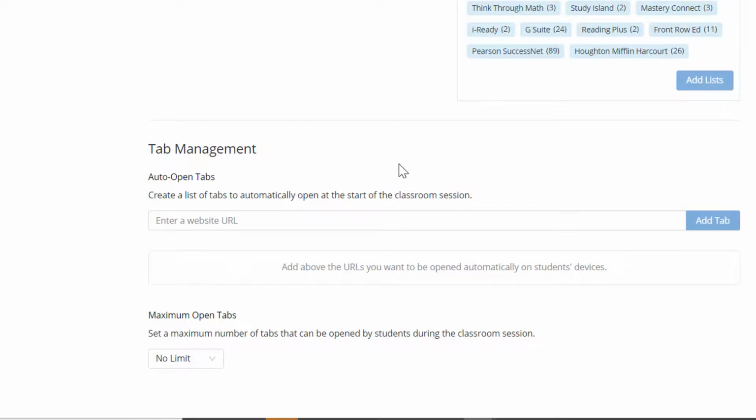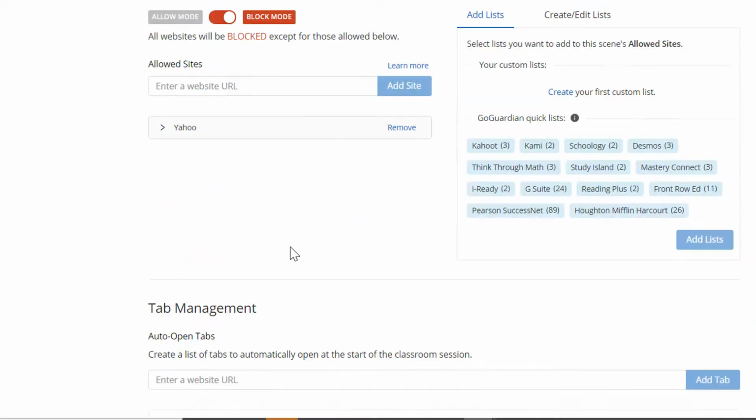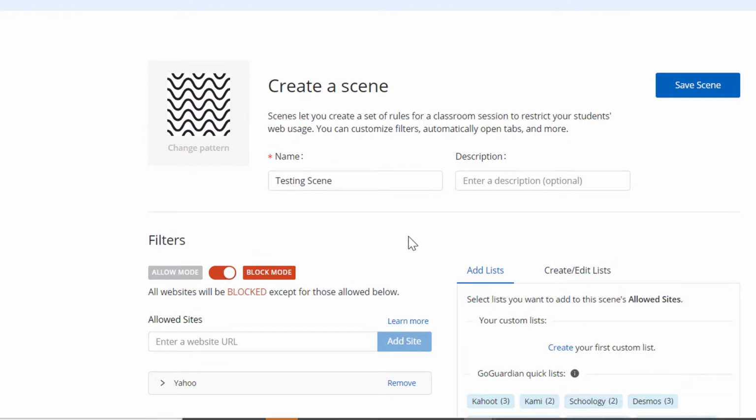Maybe I'm working in Google Drive. I can do the same. I can type in drive.google.com, and when I push this scene out, that website opens for my students. I can also set an open tab's maximum number. So if I only want my kids having three tabs opened at a time, I can set that up under GoGuardian as well.